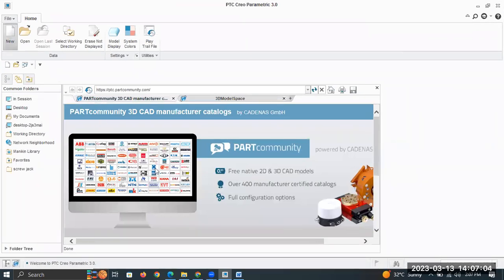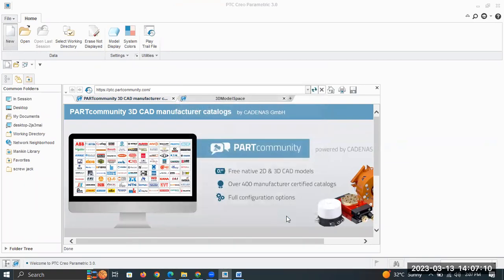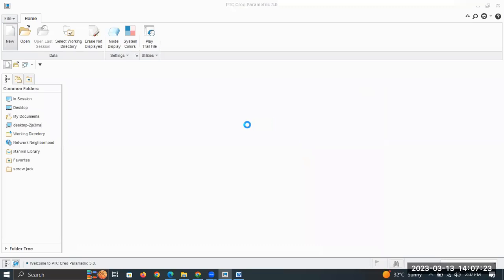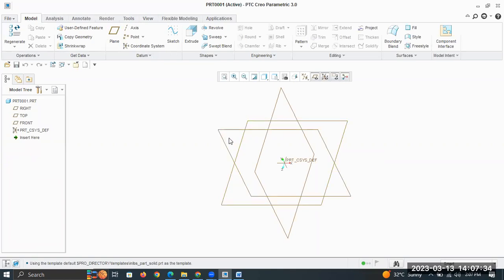Now select a new file. Give the name as per your requirement. I'm not giving any name now. Say okay. You can see there are three mutually perpendicular planes.